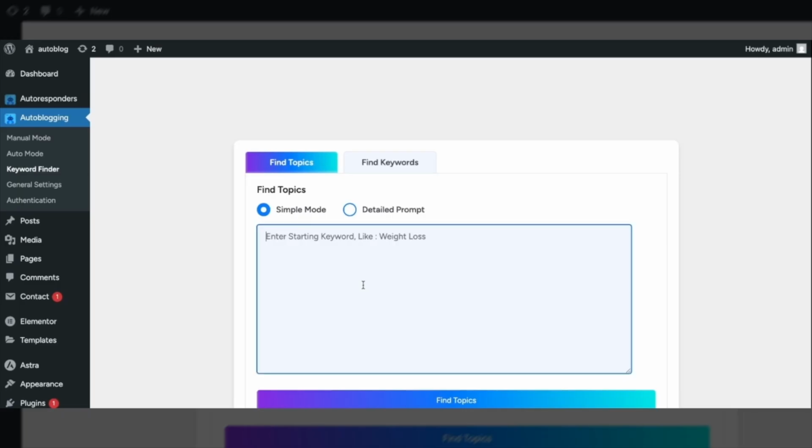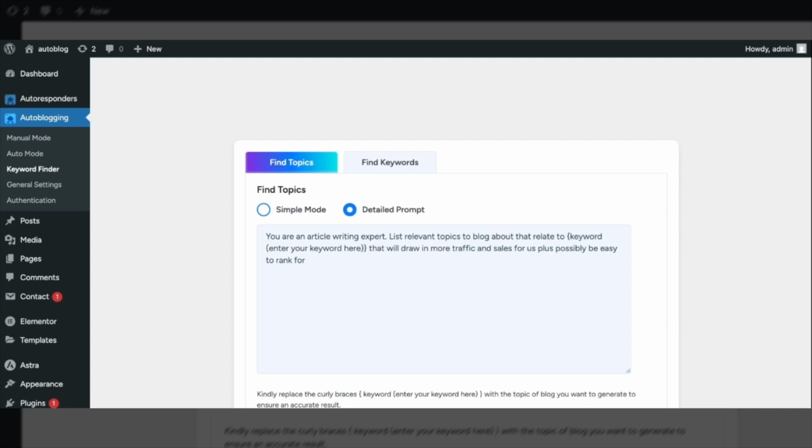Like in simple mode, you can enter the keyword for which you want to generate the topic. You can also go with the detailed prompt. So you just need to replace your keyword here.